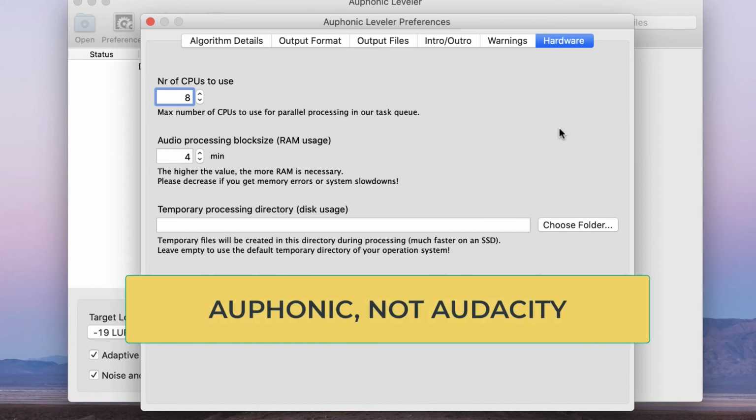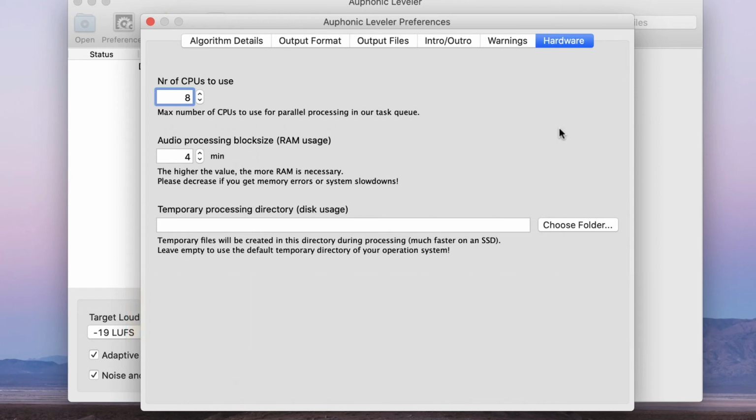But again, I just do one file at a time. It doesn't take very long. But if you're doing multiple files, if you're going to dump 20 files in this thing, you might want to create a temporary processing directory that Audacity can use while it does its processing. So let's close this window.